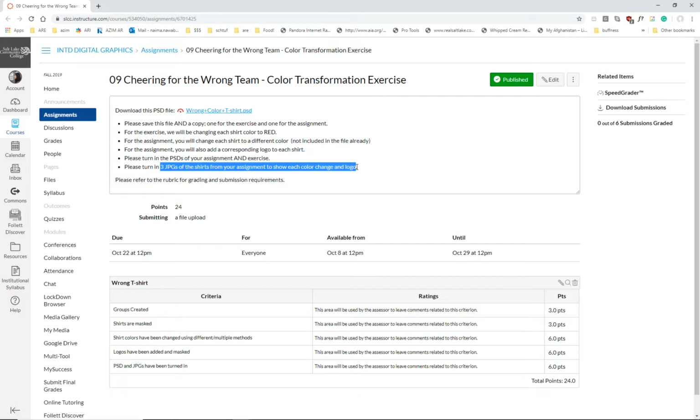So in total, you'll be turning in 5 files. You'll be turning in the 2 PSDs from your assignment and exercise, right? And then just 3 JPEGs from each one of your shirts. So I will be able to see 3 t-shirts. Each one of them will be a different color, and each one will have a different logo. Got it?